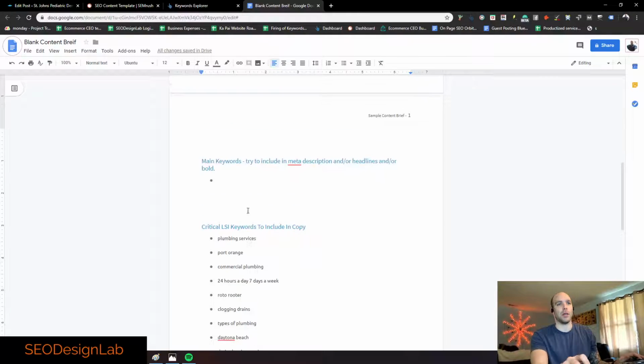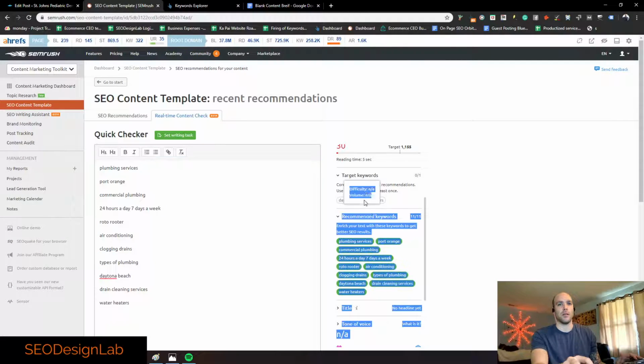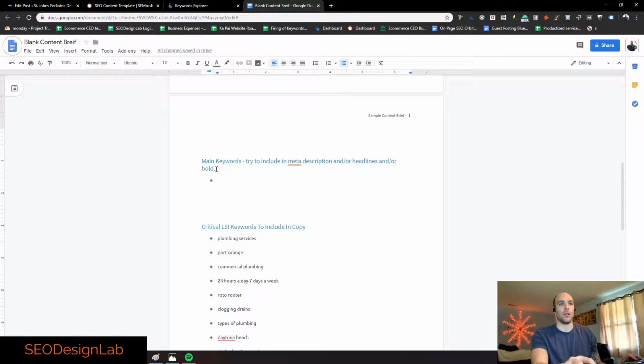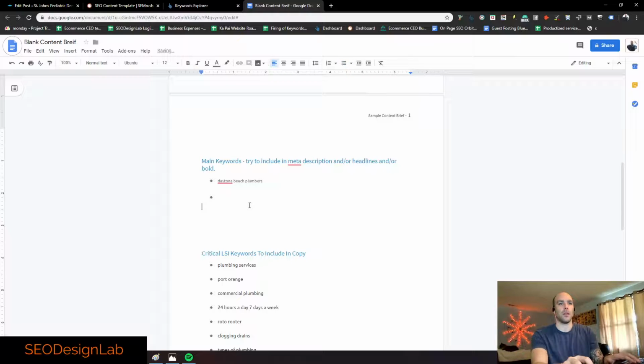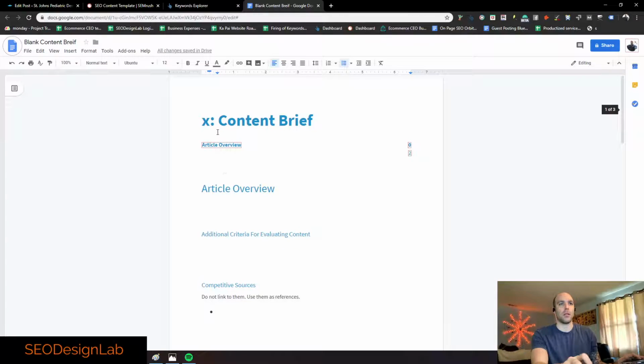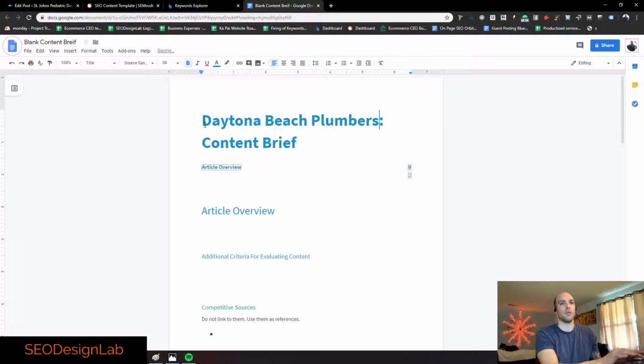And then again, we got our keywords here, and our main keyword, which would be what we used to basically find these keywords. So your main keyword, right? I don't know why these are so small. Okay, there we go: Daytona Beach plumbers. And then throw that in here. Daytona Beach plumbers, content brief, and then you can put it up into here.